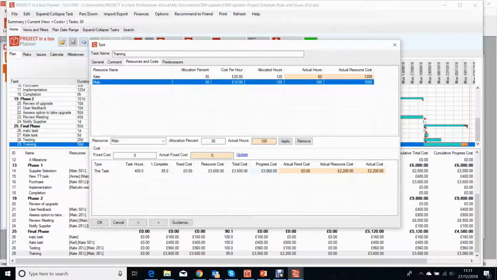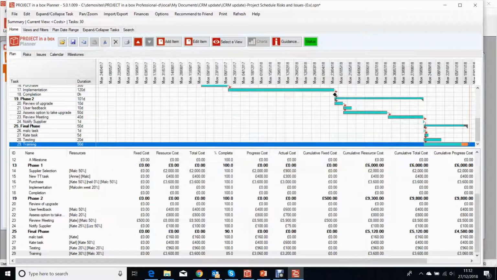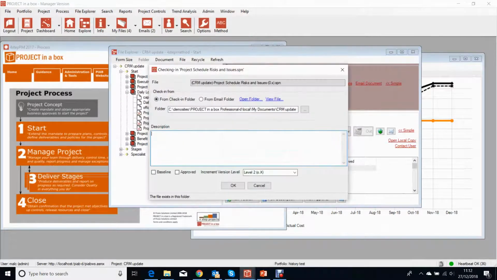So here's me. I'm allocated to here. Just so we can see a change, I'm going to put a significant number of hours against me. So I've currently got allocated hours of 120, an actual of 100. I'm going to make that 200, like that. And we'll see that's upped the cost on here. I should have said with that task. That's all I'm going to do in this particular case. I'm just going to save and close that and check it back in.